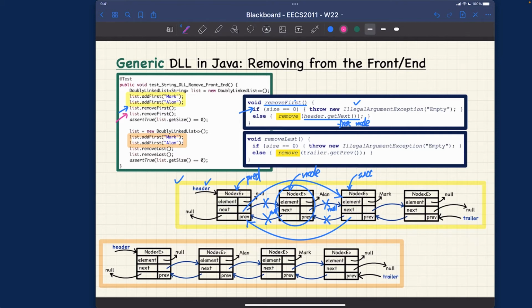And we're calling the removeFirst for the second time. And what's going to be the first? We're going to pass the header's getNext, right? So header is still over here. It's dedicated. It never changes its reference. The next is really pointing to this node with mark, right? So this node is going to be the node that we want to remove.